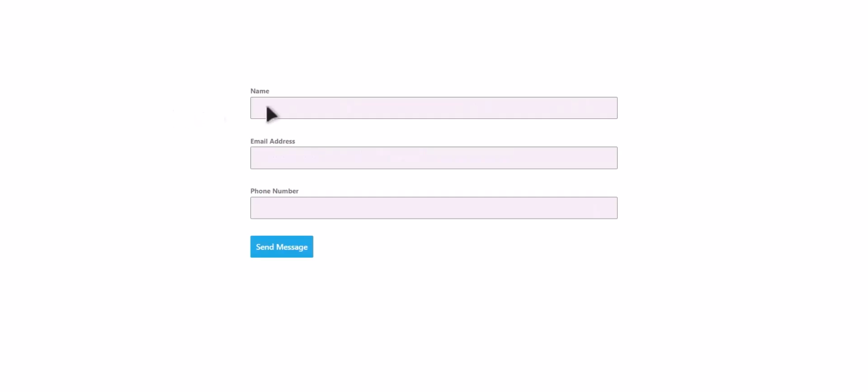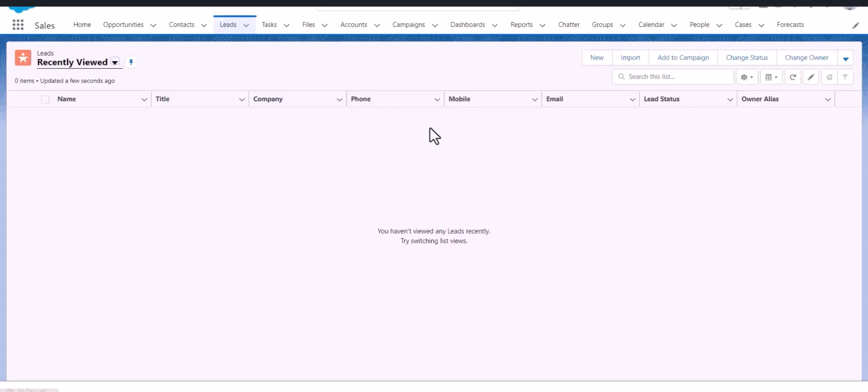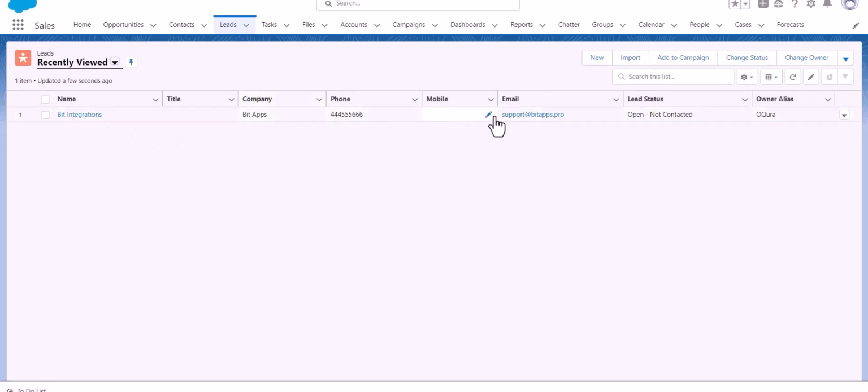Let's submit a form. Click on Send Message. Form submitted successfully. Here is no data in Salesforce. Also, go to the Salesforce account to check whether the data is going to the Salesforce account or not. Here is the data that came into Salesforce through the integration.